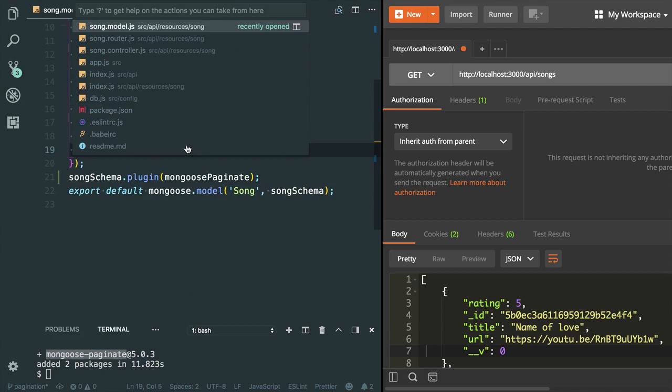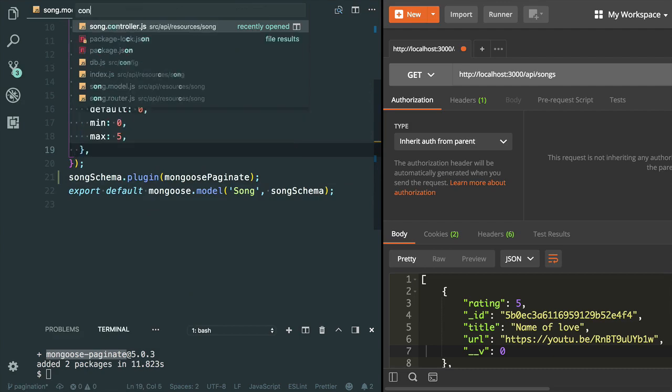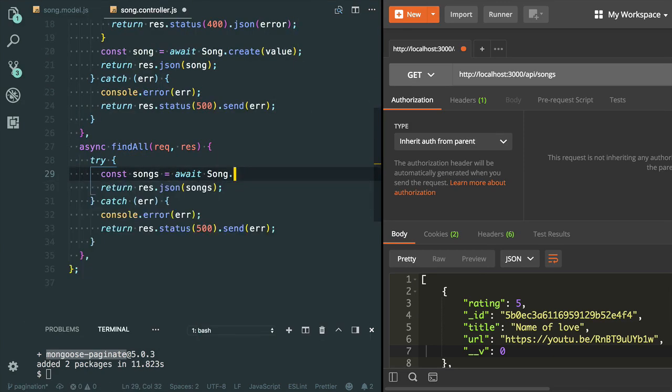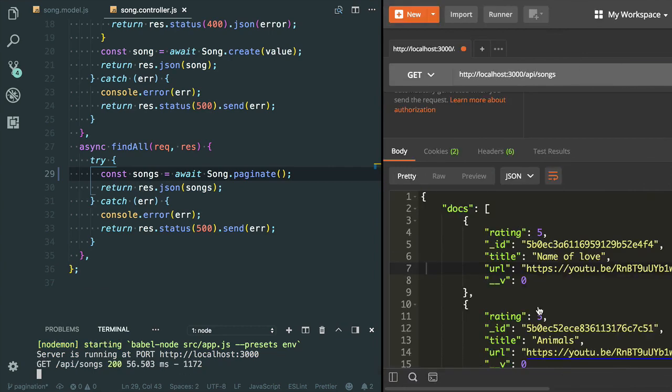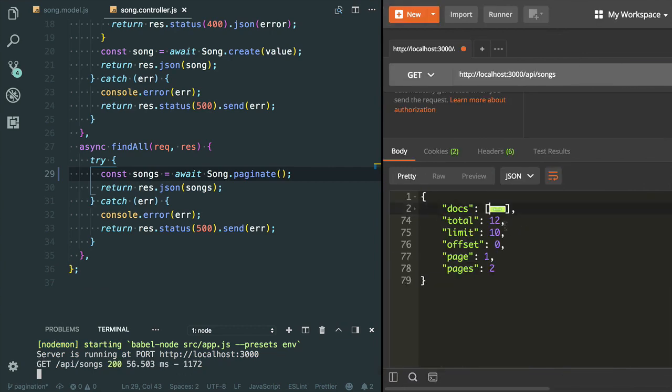Let me show you the demo of the paginate method. Now I can use the paginate method. Let's try to fetch all the songs. I'm going to send the request to fetch all the songs. Here you can see that it has added the docs array. Now you can see that total songs are 12. Here it says limit. By default, it has set the limit to 10. And you can also see the offset, page, and total pages are 2.